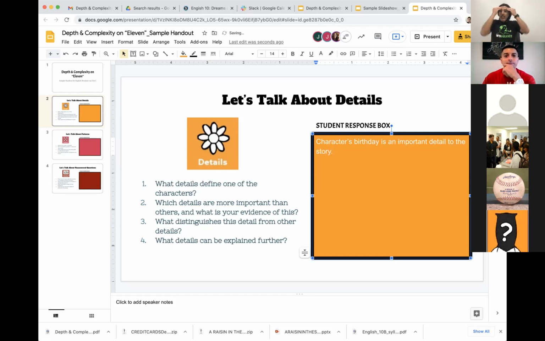Thank you, Adam. And it's perfectly fine to have a student say that, right? You're asking a simple question: what details define one of the characters? Of course, it might help to provide a slight scaffold to make sure the students know what the word define means. We don't want to assume. But if they know, oh, that means explained, great. And then you ask, what are the character's details?